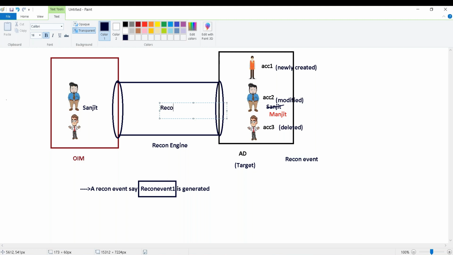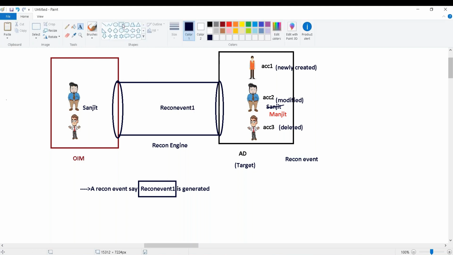So let's say the recon engine has this recon event 1 come in immediately. I'm just talking about one user. In a real-life scenario, n number of events are generated in parallel. So let's say I change the name from Sanjit to Manjit. Immediately, step 1, the recon event will be generated inside the recon engine. This is the very first step.